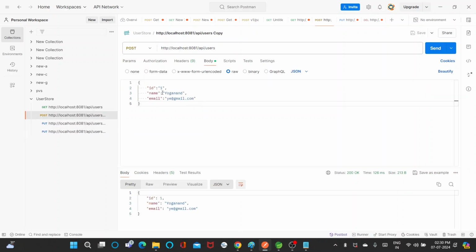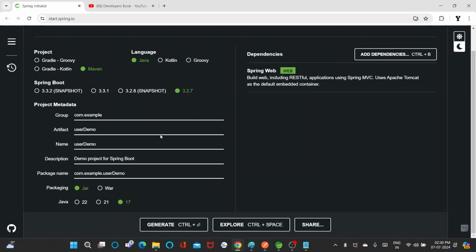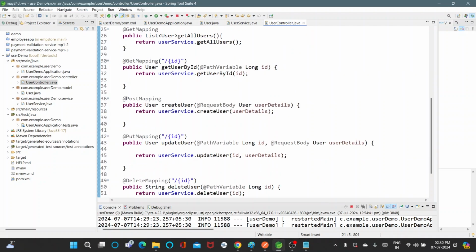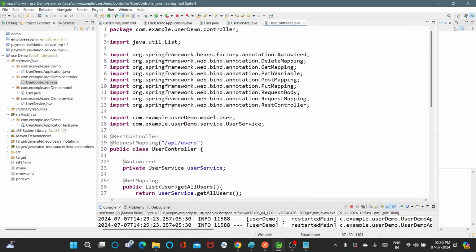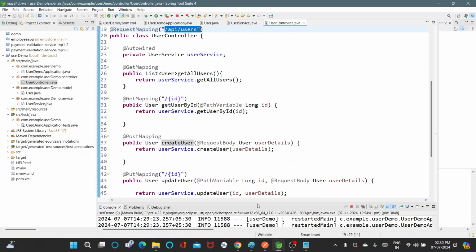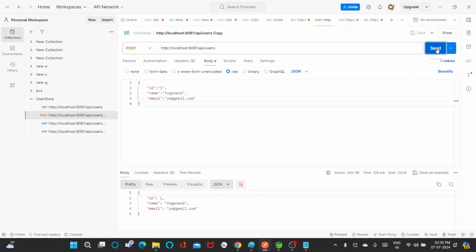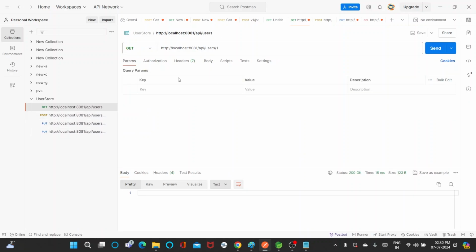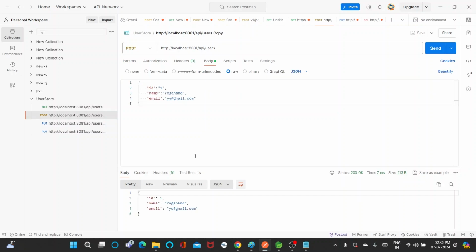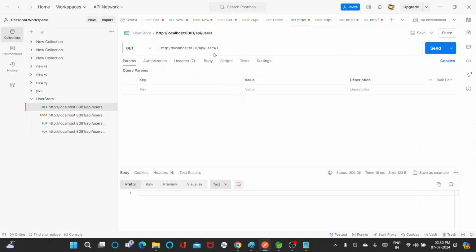I'll take ID as 1, name as Yoganam, email as ye@gmail.com. Let me create it now. The endpoint for the post method is the same common endpoint, because the post method is different. It returns 1, Yoganam. So it is created, and we can check whether it was created. The ID of that request is 1. So we can get users by ID, or we can get all users who are present.